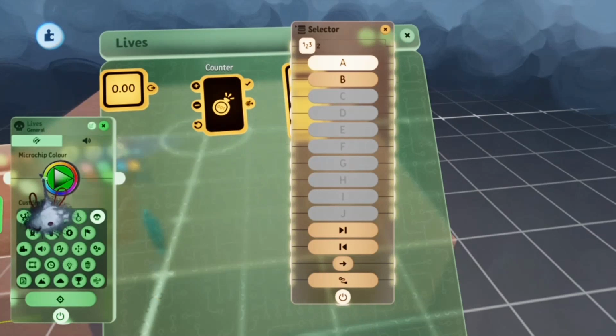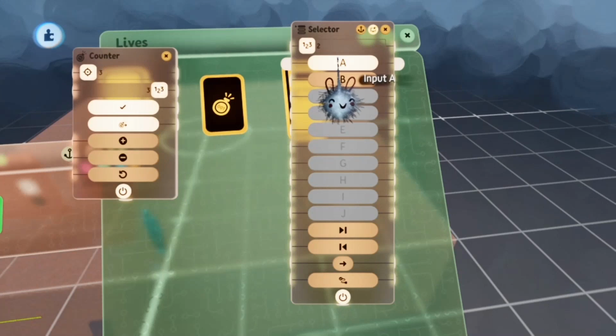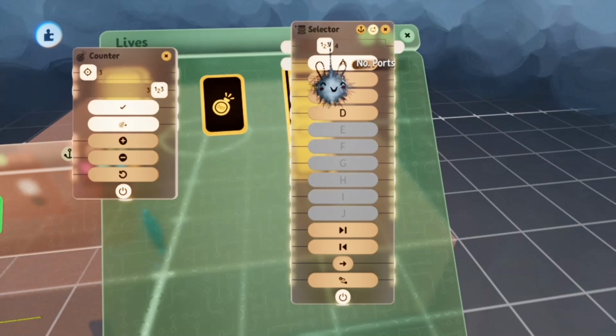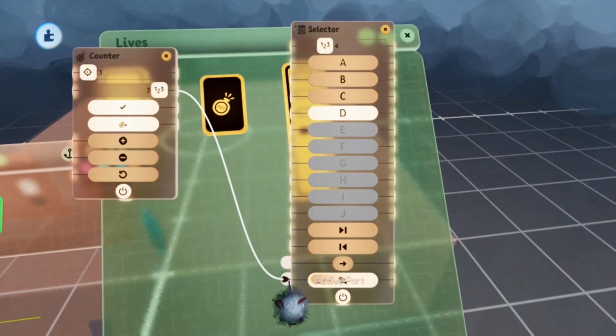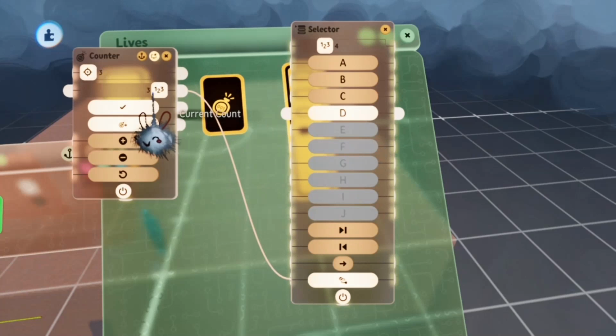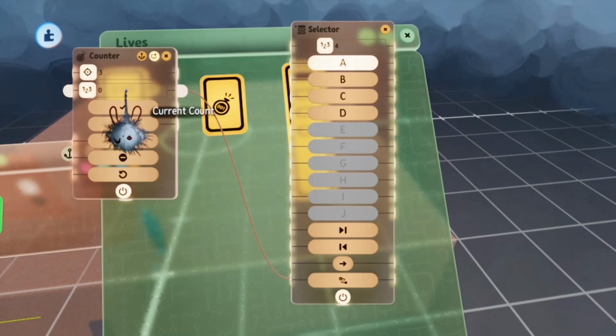So let's say it's receiving a signal of 0 through this port, like it is just at the moment. Port 0 on the selector is port A, port 1 is port B, and port 2 is port C, and so on. So let's say we add 4 ports to this selector, and we'll plug our current count into the active port. You can see that will activate port D. As we lose lives, this will decrease the selector back to port A.